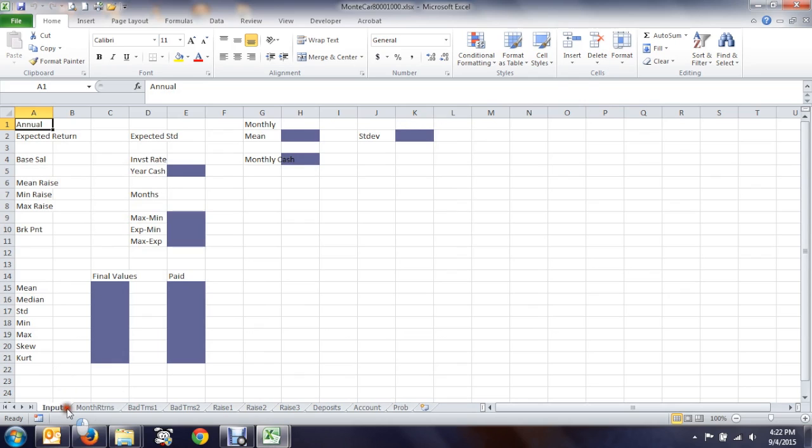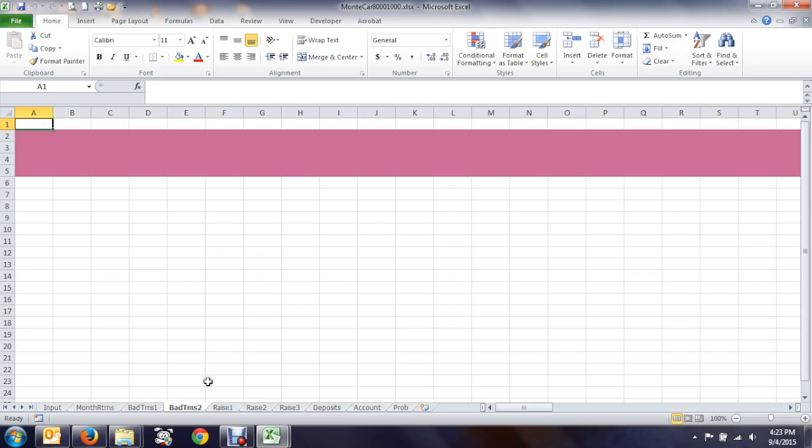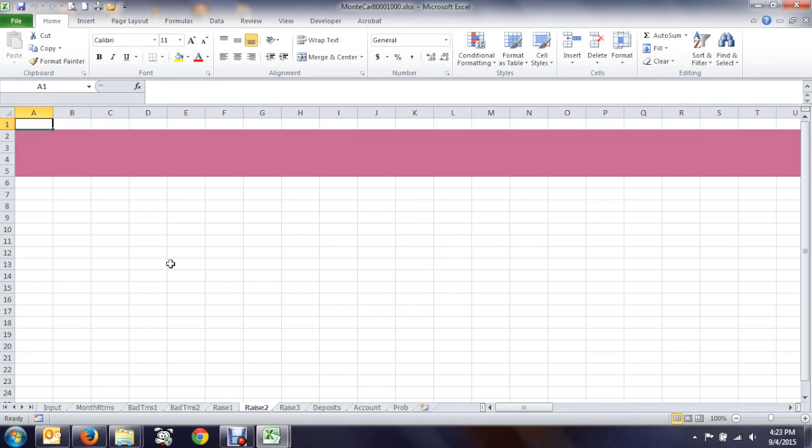We have our input page. We're going to get some data from a previous project. We're going to create a simulation of monthly returns based on the mean and standard deviation of our portfolio. This is our bad times, which we're going to do to model whether we make a payment or don't make a payment. Bad times 2 is part of that. We're going to model our raises. This first one is going to be a uniform distribution. The second one, we're going to convert a uniform distribution to a triangular distribution. And finally, we're going to calculate what our actual raises are.